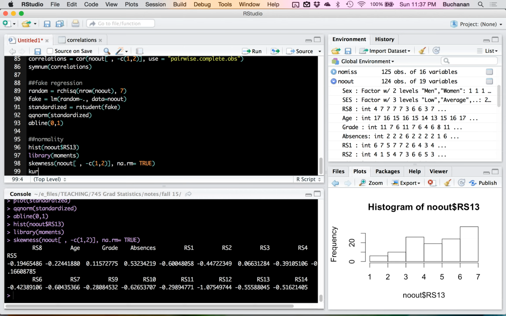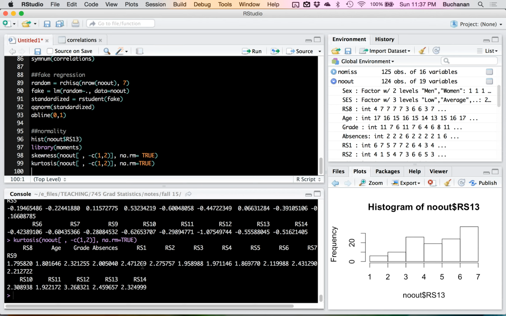The other one is kurtosis, so you just have to remember how to spell it, and it's the exact same code. So no out, and we want to drop our categorical columns, and then na.rm equals true. So drop those columns, and it's still the same rule, 3. I have one column, rs12 here, that has a kurtosis of over 3. So I'm going to make another histogram of that column in particular.